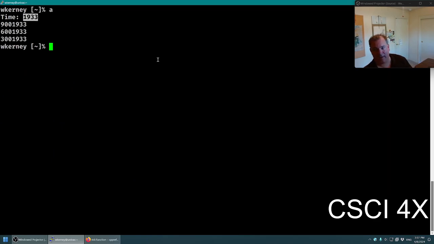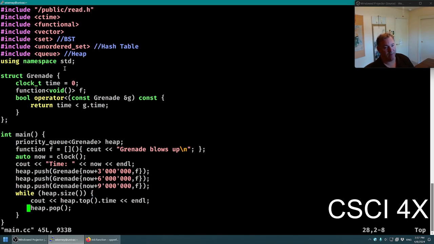So what we're doing is printing out the current time. So it's been 1,933 ticks. A tick is a millionth of a second, a microsecond. And so we're going to have one grenade go off in 9 seconds, one go off in 6, one go off in 3. You can see it's a max heap by default. So the less than operator causes it to sort greatest to smallest, as expected. So we just need to make our less than operator do greater than.